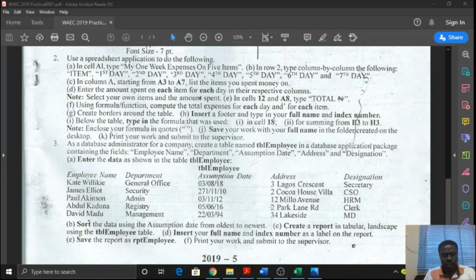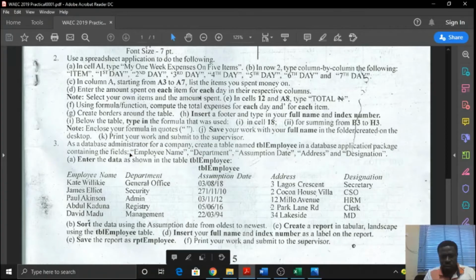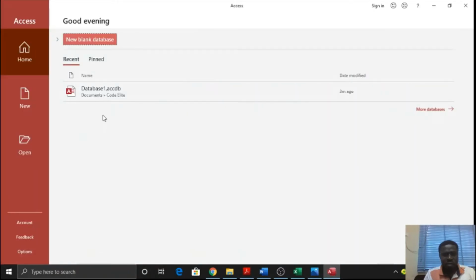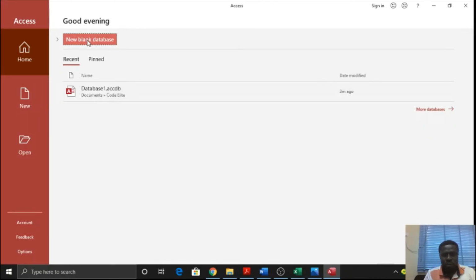Okay, so while that is running, let me go through the question again. So we are going to create a table named employee, TBL employee. Okay, so this is the one I created earlier. Okay, but for the sake of clarity, we'll go to blank, new blank database.